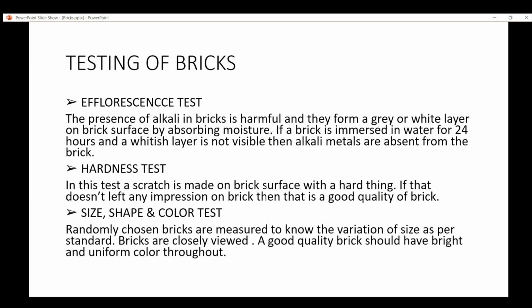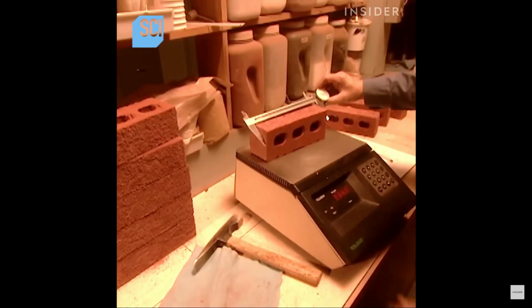Hardness test. In this test, a scratch is made on the brick surface with a hard object. If that doesn't leave any impression on the brick, then it is a good quality brick. Size, shape and color test. Randomly chosen bricks are measured to know the variation of size as per standard. Bricks are closely viewed. A good quality brick should have a bright and uniform color throughout.